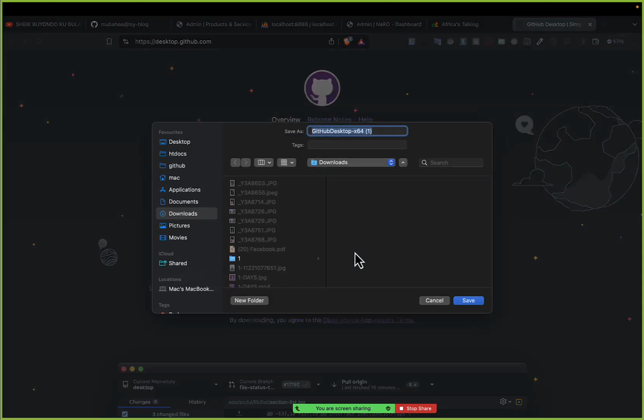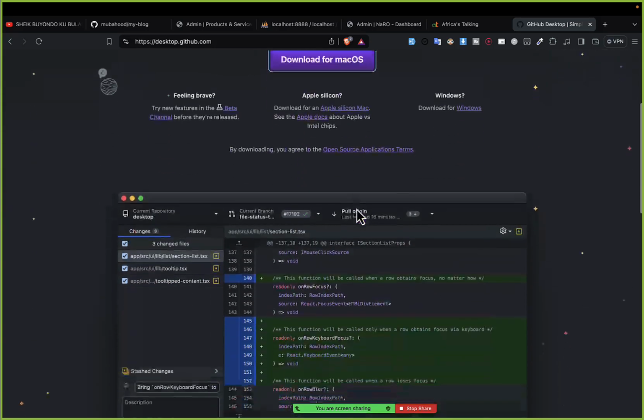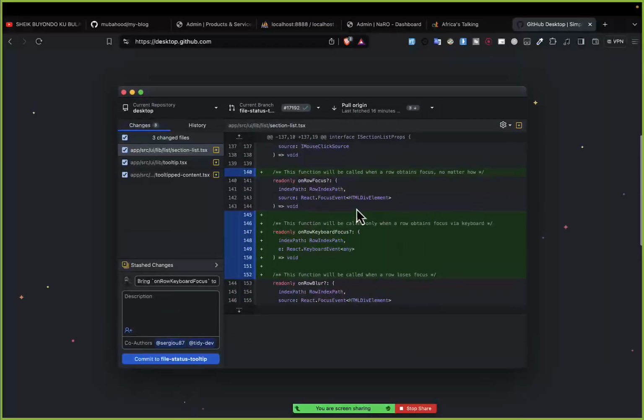So I click on download. Then it will take me to the link where I'll start downloading it. For me, I already have it, so I will not need to download. Downloading it is simple. Just click on that button, and you'll have it downloaded on your laptop or on your computer.